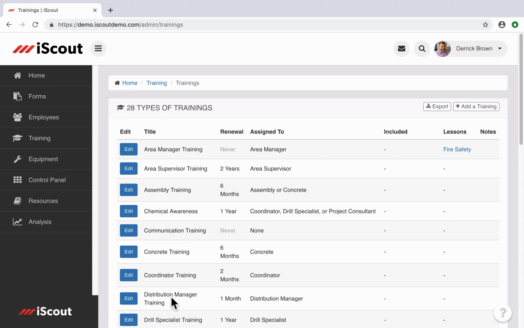So that's an overview of how to manage lines of business in iScout. If you have any questions on the data load or how to build forms or run analysis reports, check out the video guides for those topics in the help section of iScout.